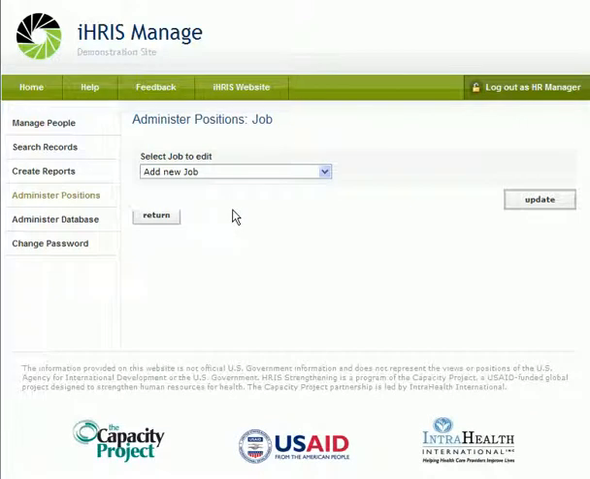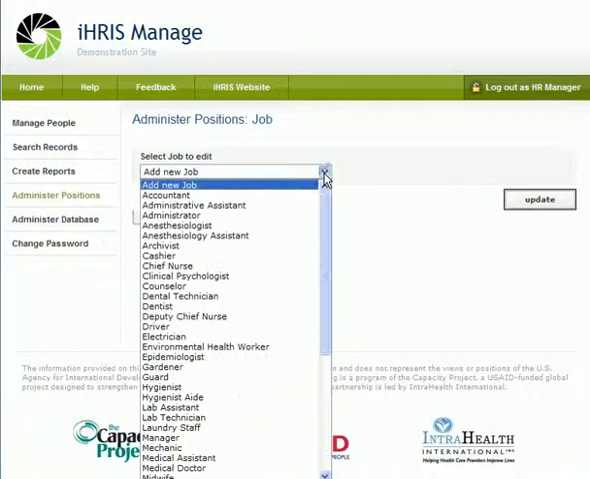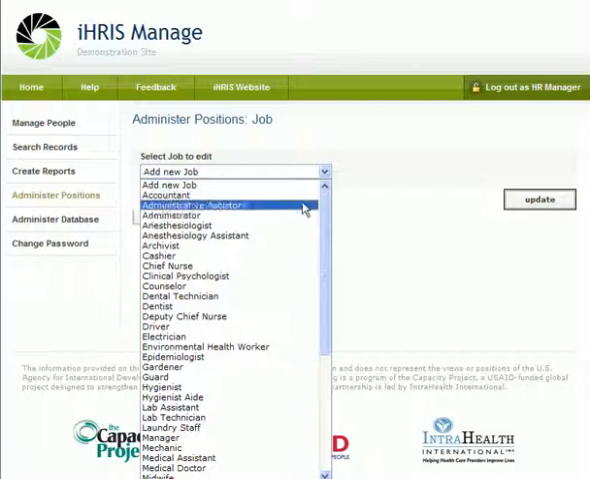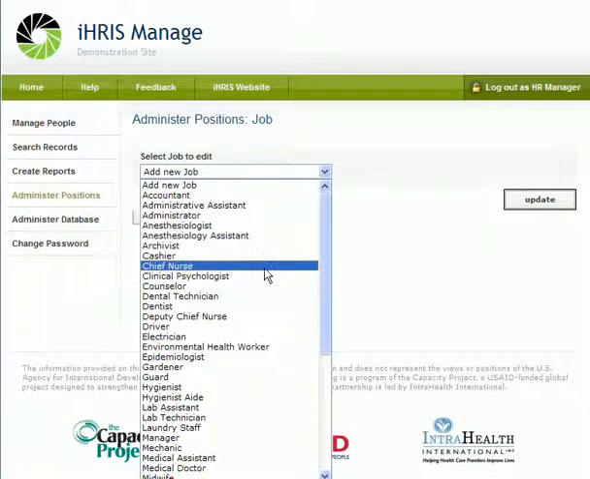And you can add a new job just by clicking on Update. And then you will have a form and you'll enter in the pertinent information. Once you enter in that information, the new job will appear in this drop-down list. So let's look at a job that's already been created, and let's choose Chief Nurse.